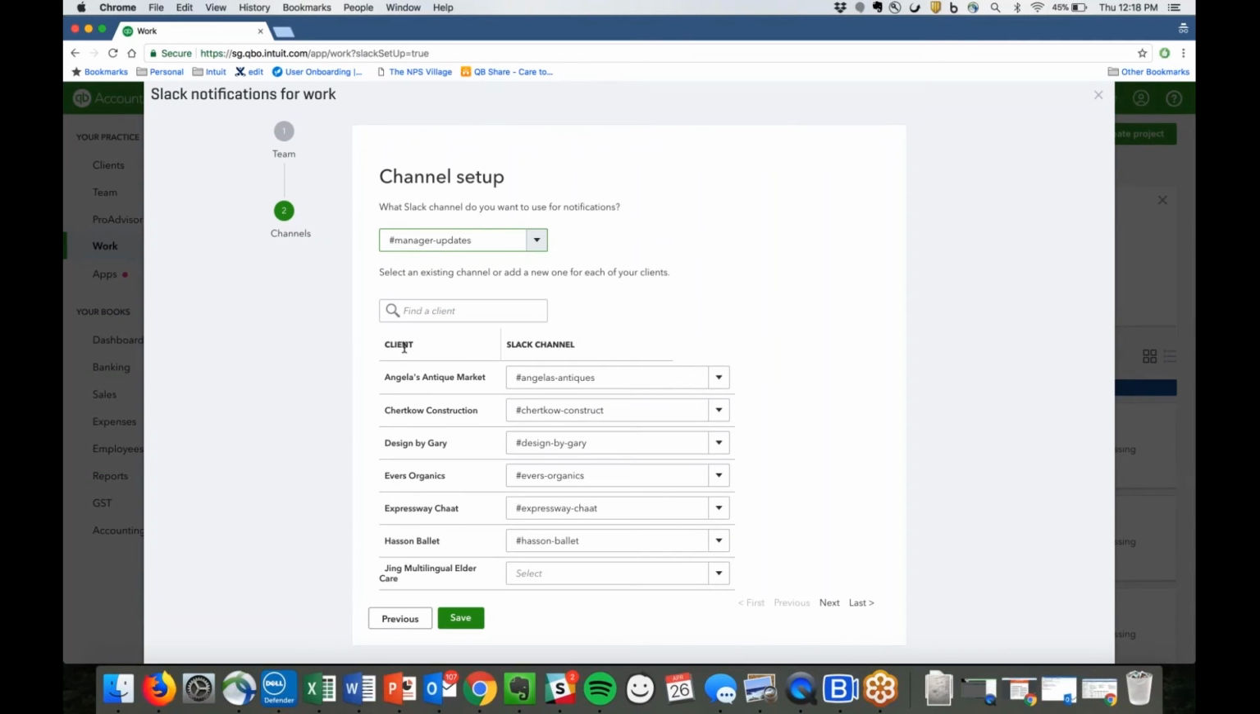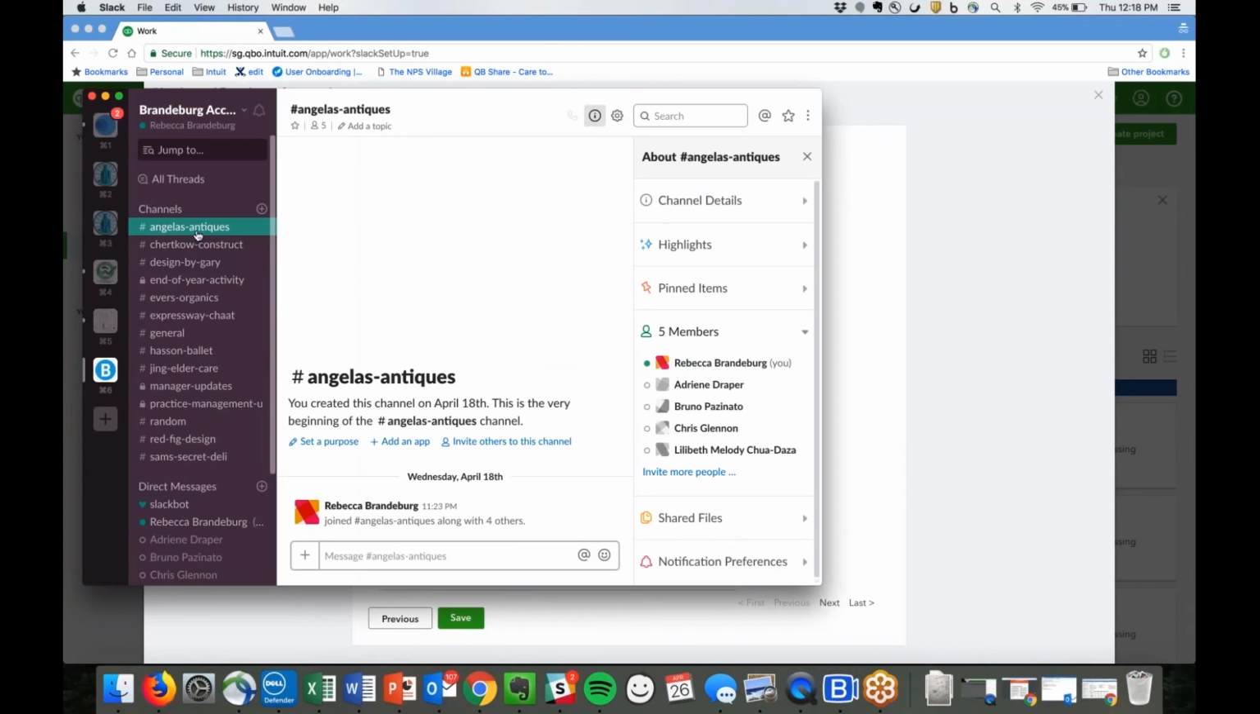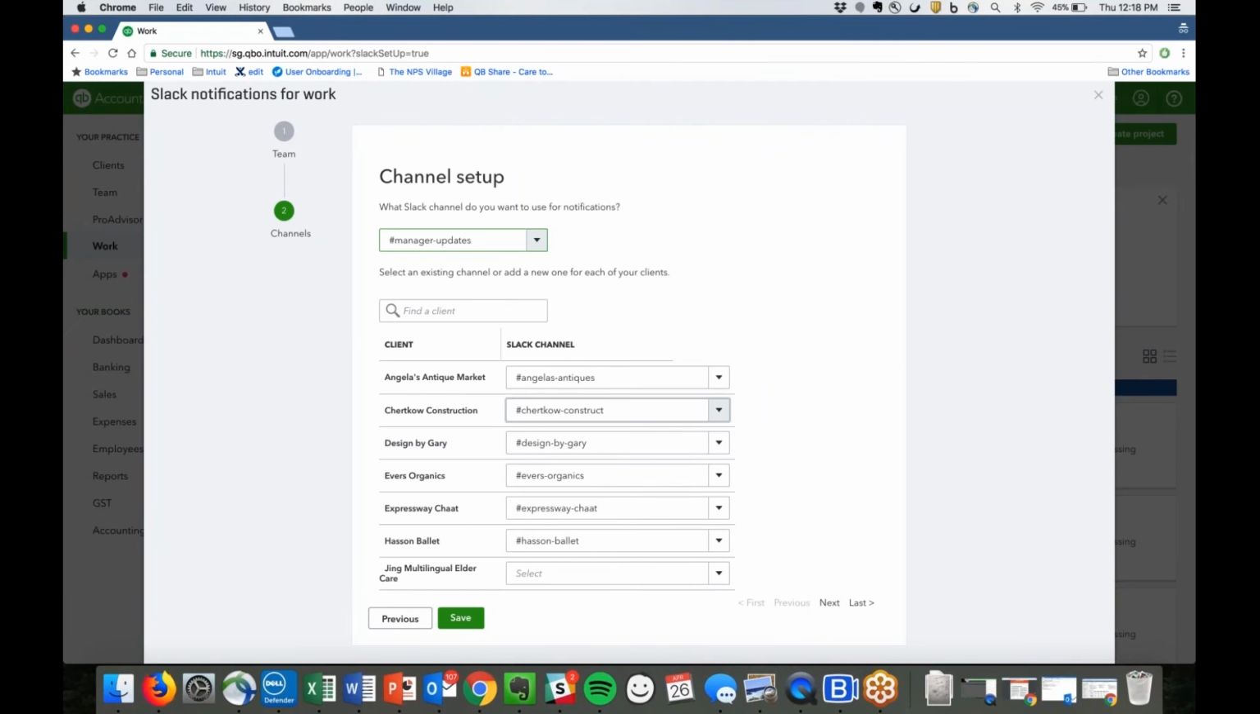And then for client-specific notifications, I want them to show up in my client-specific channels because these are all my clients, and all the information about a particular client is posted in that channel so that only the team members of my firm see that information that's relevant to them. So you can see everything automatically mapped.